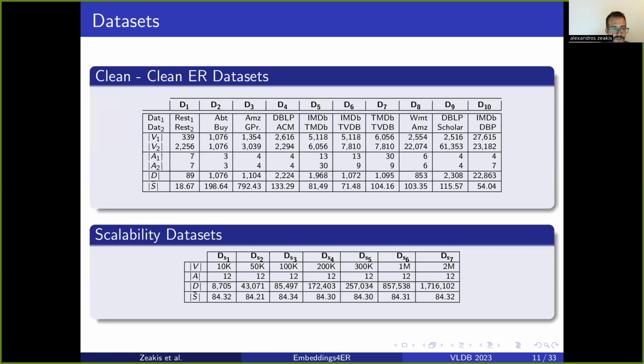In general, for our experiments, we use datasets that are widely used in other works of entity resolution. In blocking, we use 10 real-world datasets containing descriptions of restaurants, products, movies, etc. They correspond to the clean ER task, record linkage, where no duplicates exist within each dataset, and each entity can have only one match.